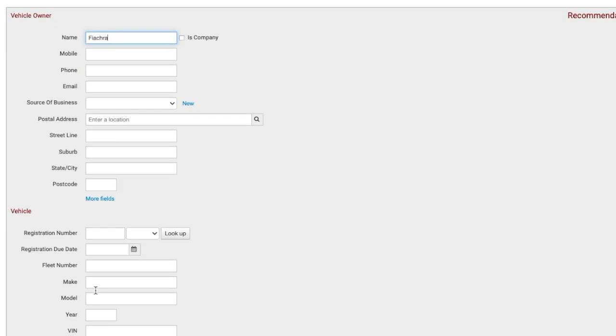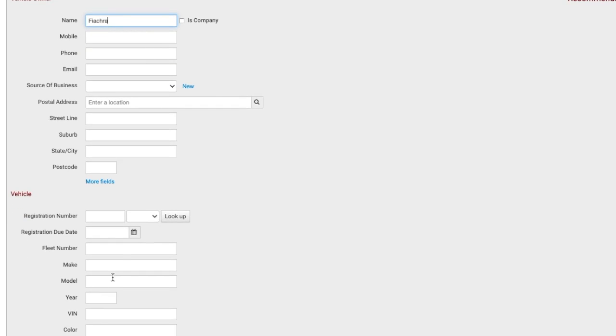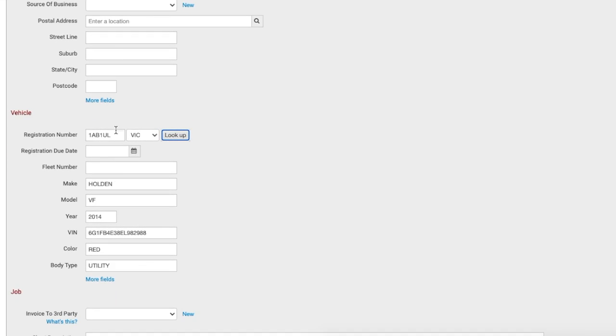Scroll down and you'll see the option to input a vehicle's rego like so. Input this number and select your state and then click Lookup. This will then auto-populate many of the other service items available for this vehicle.